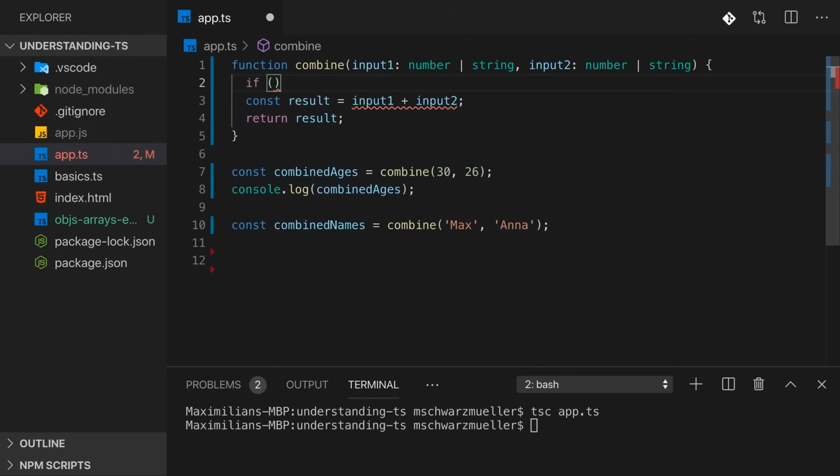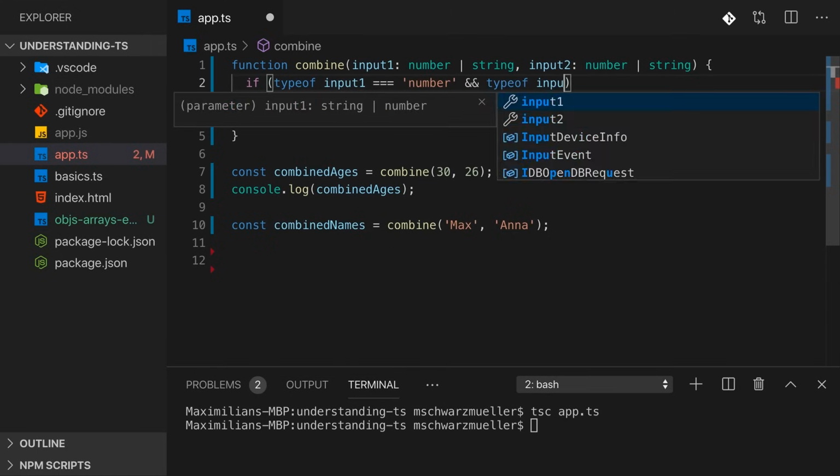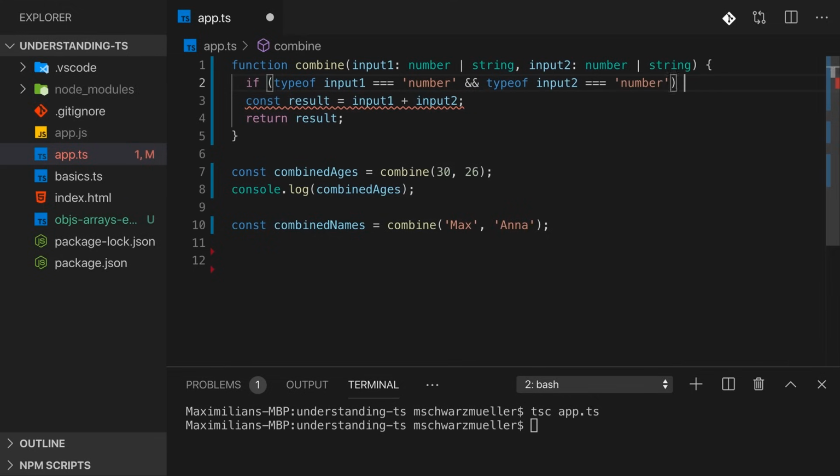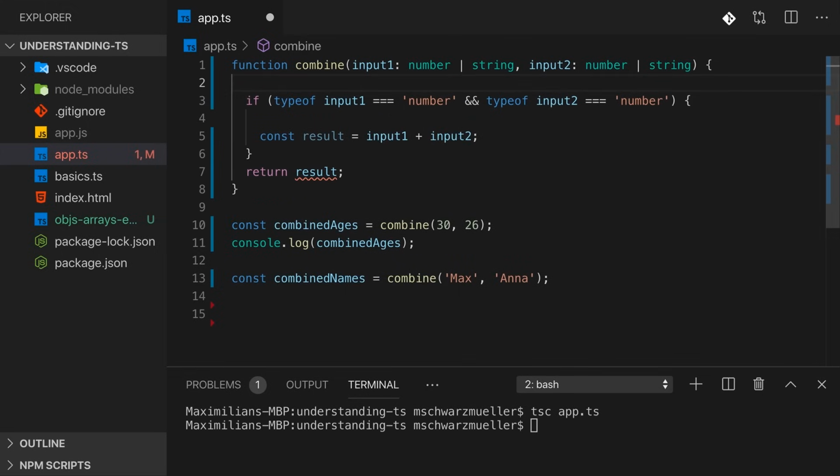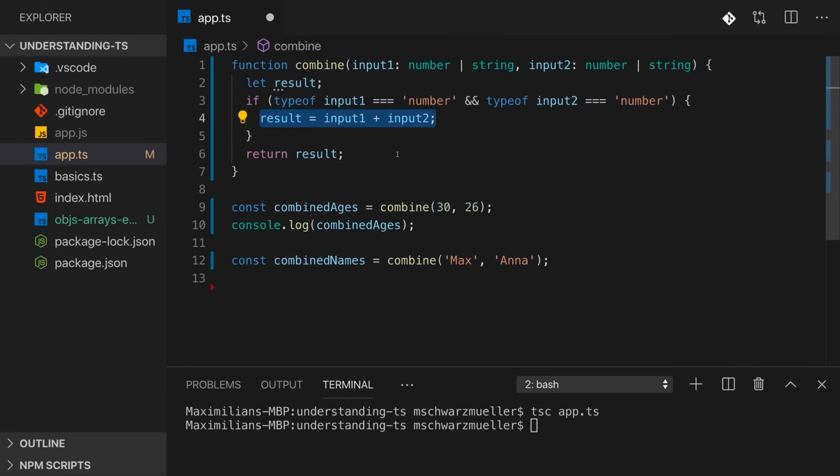Now, thankfully, we can work around that issue though. We can add our runtime type check here and see if input1, if the type of that is equal to number, and if the type of input2 is equal to number, and then move this calculation in there. Now just one improvement. Let's create result as a variable outside of that if check because of block scoping, so that this is a variable available in the entire function, and then just assign a new value in there. So now here we check if we do have two numbers. And therefore TypeScript knows that in here, input1 and input2 both will be numbers.